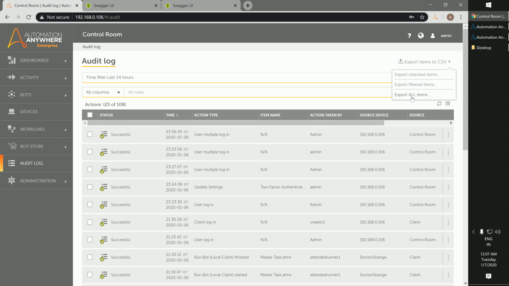What this basically does is export all the entities or all row items which are available in this particular window without having to use any filters, or without having to check the box on one page and then go to the next page and check again to extract.